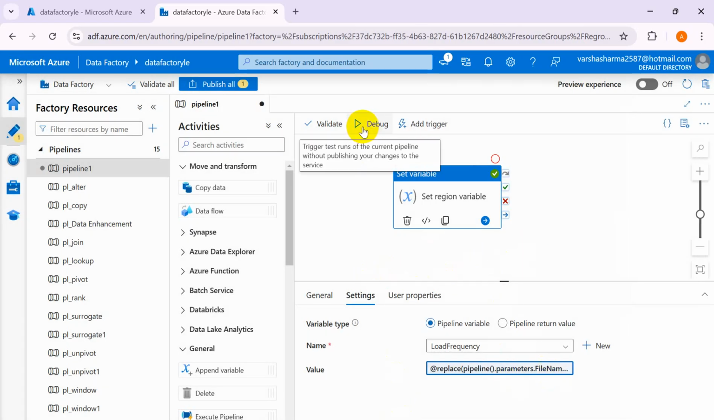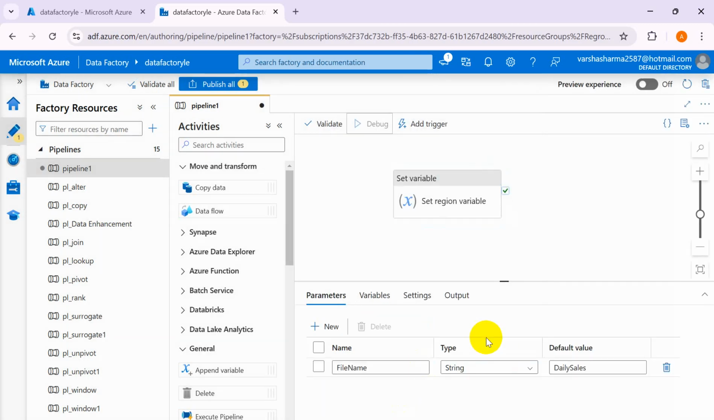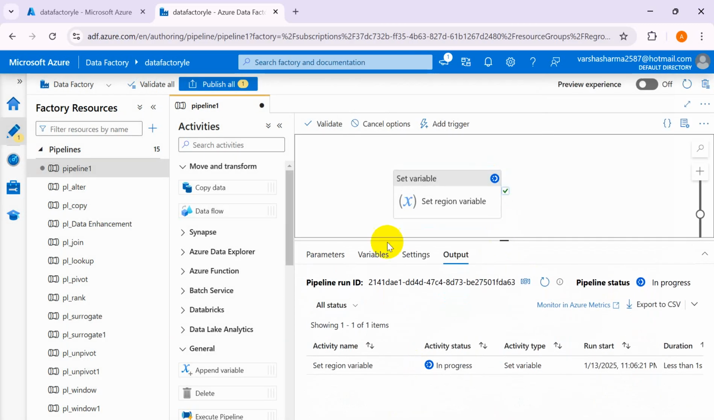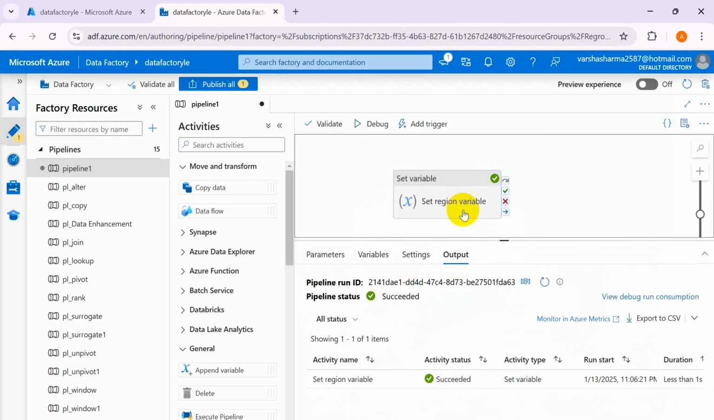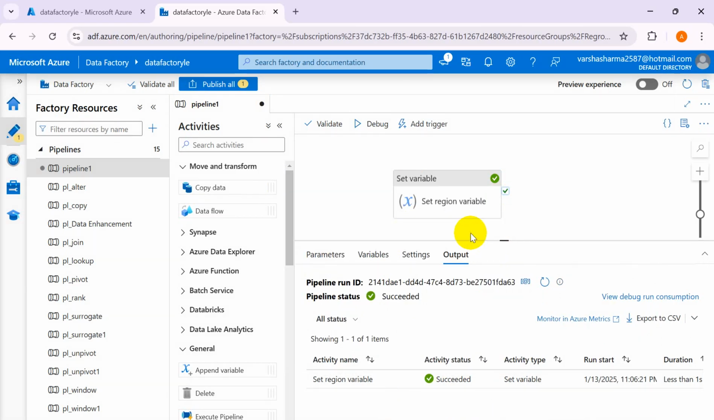Now I can debug this, and this is the data. I'm not using Get Metadata to see the dynamic values because I have to load the data. Now I can see load frequency. What value has come? The value has come as daily sales. So am I making sense?